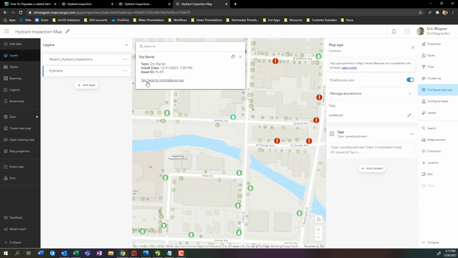So now we've got a URL in here. Tap here to complete survey. I made some changes to my map, so now I'm going to press the save button. Press save. It's saving, and it's done saving.